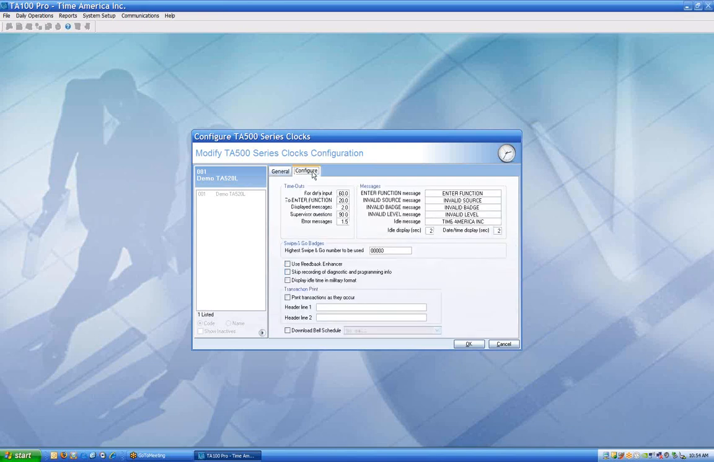The second tab over is the Configure tab. On the left side here is the timeout, which is all about how much time an employee has to do something in the software. For data input, they have about a minute, 60 seconds. To enter a function, they have 20 seconds. Messages are only displayed for 2 seconds, so literally the message that says enter function is going to stay there for 2 seconds. When a supervisor is in supervisor mode, their questions are a little lengthy, so they're going to have 90 seconds to review their information.